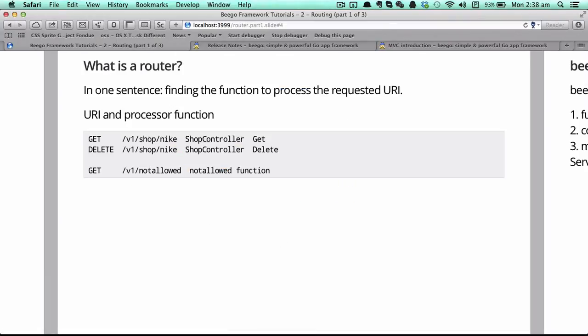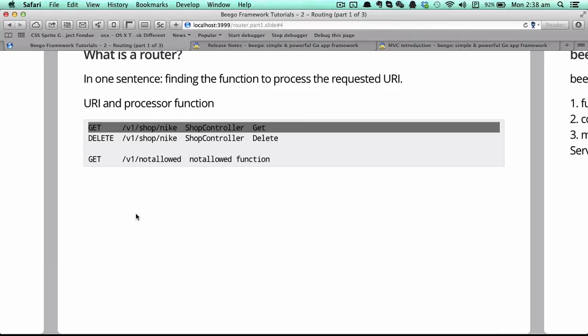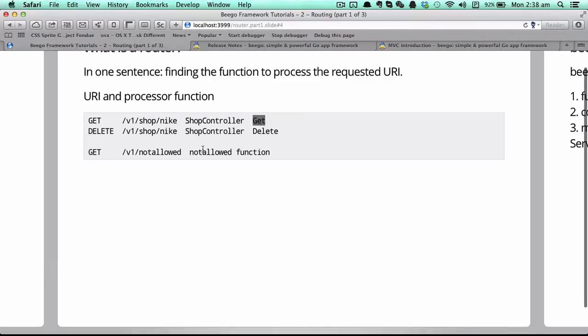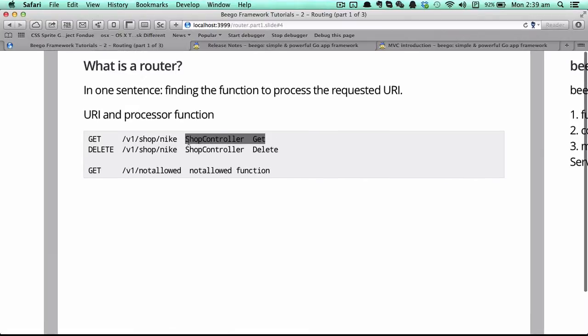So what is a router? In one sentence, finding the function for the requested URI to process the request. For example, there's a GET request, and the URI is v1/shop/nike, and the processor function is the shop controller's get function. So there are two important parts: one is the URI, one is the processor function. Today we will just talk about the processor function, which is this part, shop controller and get. Of course, it can be other function types.